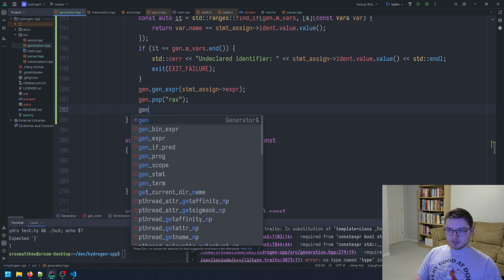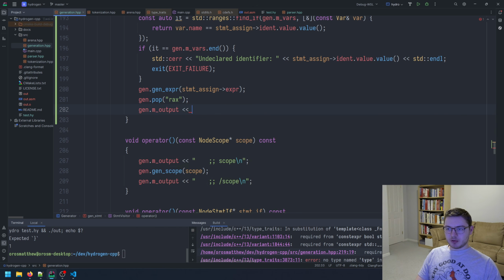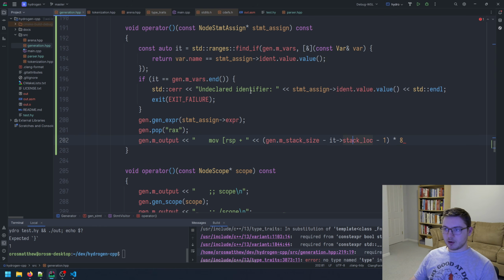So what we can do, and we can append to our output here, or stream into our output. We want to move, and what do we have here? Okay, so we need RSP plus whatever this value is. So this takes the current stack size minus the stack location of our variable. And then we offset it by 1 because off by 1 somehow. And then we multiply it by 8 because there's 8 bytes, because we're doing everything in 64-bit integers.